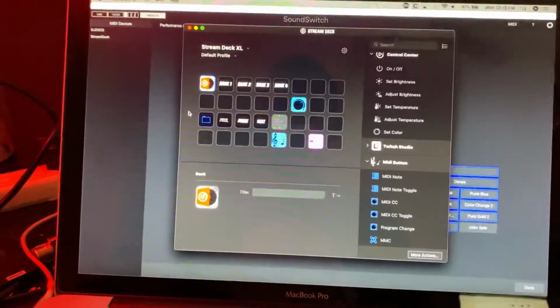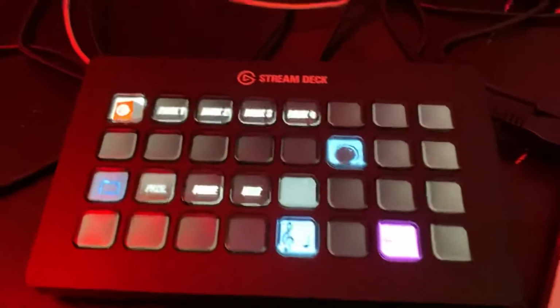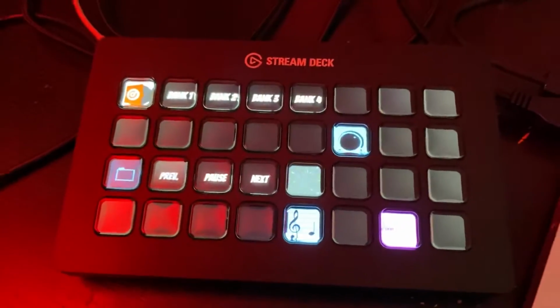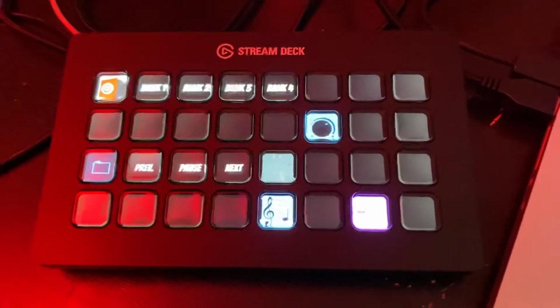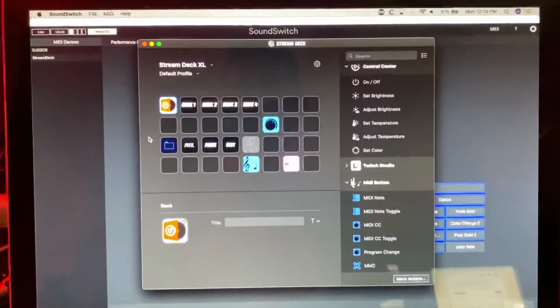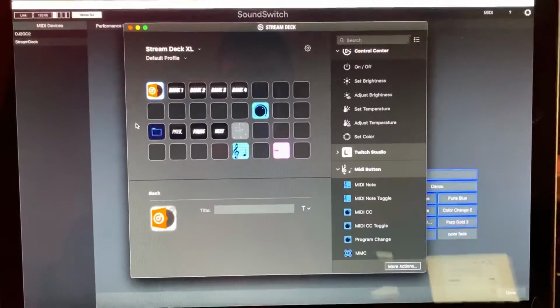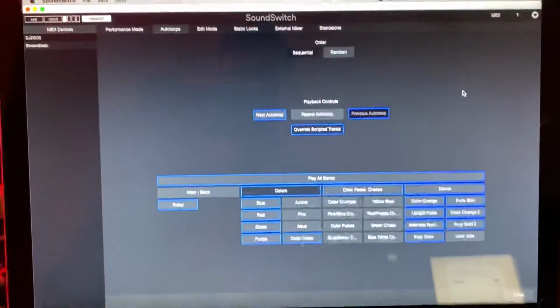What's up, everybody? Just want to make this video to show you guys how to use your Stream Deck as a MIDI controller. Stream Deck is normally not used as a MIDI controller. It's used for streamers, for other things, but with a plugin that you can download, you can turn it into a MIDI controller. That way you can use it with Soundswitch and also use it with Virtual DJ. And I'll show you how to use it with that here in a second.